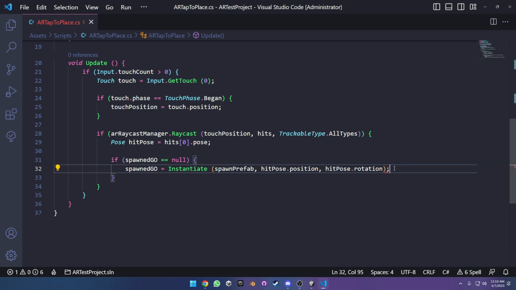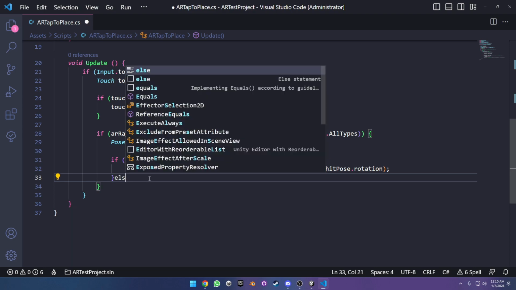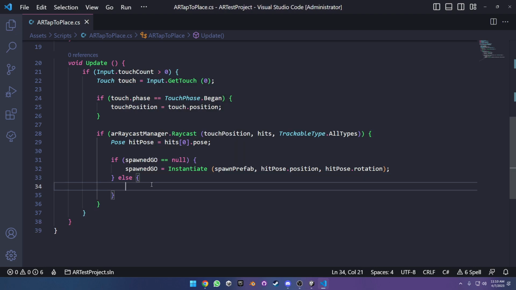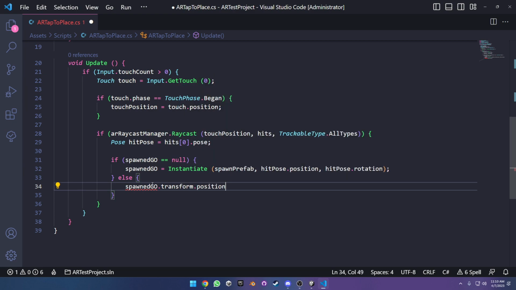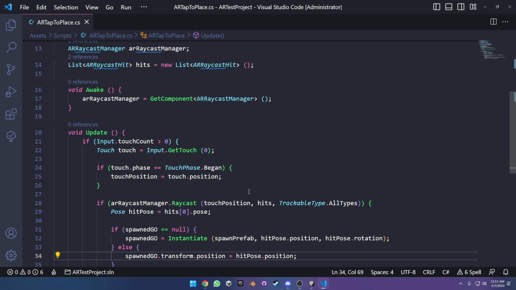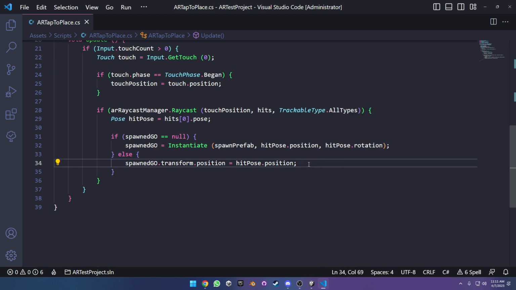Cool. For this line. And then next up, if you try to tap again, it will not work because it's not null anymore. So now we could just say else, if it is in the world, we can just move it. So spawn go dot transform dot position equals hit pose dot position. All right, that's it. That's the whole script. We'll set it up now, and it's pretty simple to do.